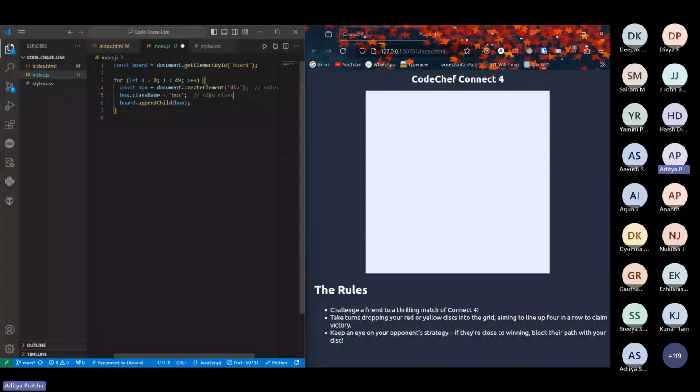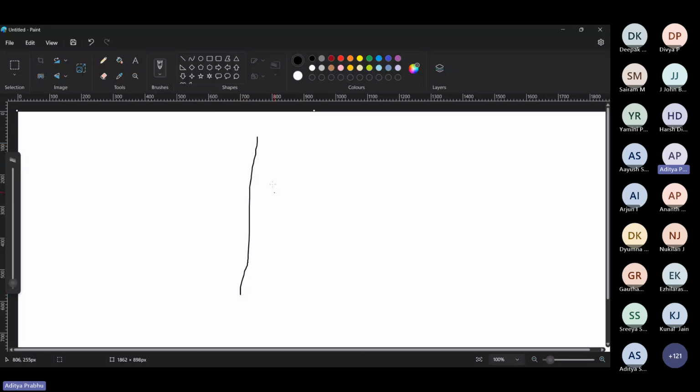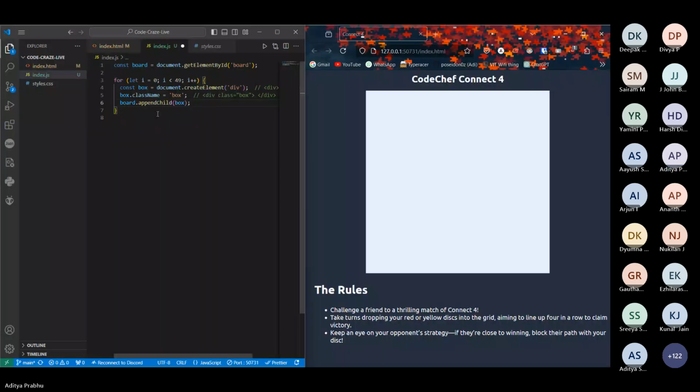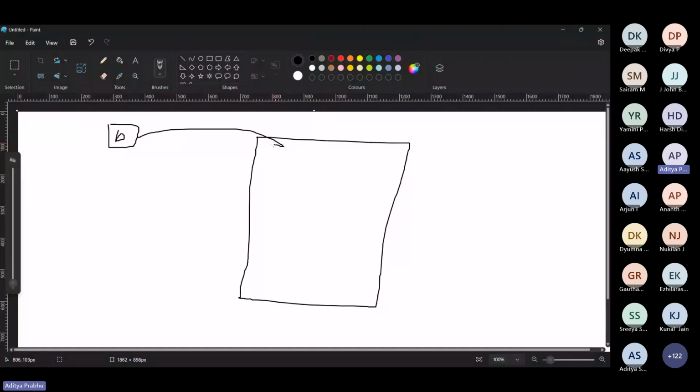And then what is next? Board.appendChild(box). What is the meaning of that? That is what I was showing in Paint towards the end, right? This is your board. You first create a box. You give it the class of box. And then the third line, board.appendChild(box), means that this box is getting put into the board here. And then because the board is a grid layout, when you keep doing it, second one will go here, third one will go here, fourth one will go here, fifth one will go here, sixth one will go here.